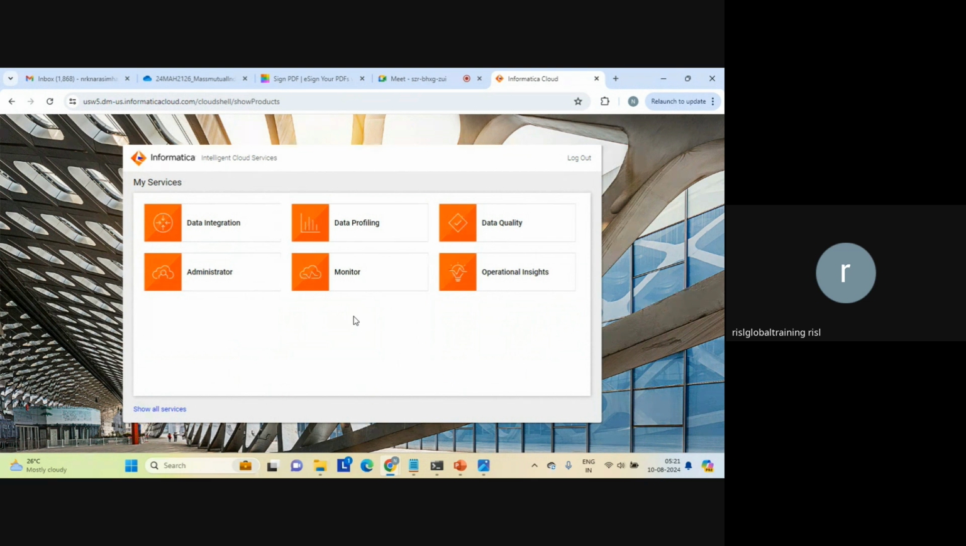Yeah. Broadly speaking, we use a term IICS. Can you see it in the title bar? Informatica Intelligent Cloud Services. Why do we use this particular name? Because services mean a long running process which will be up and running. For example, data integration is a service.